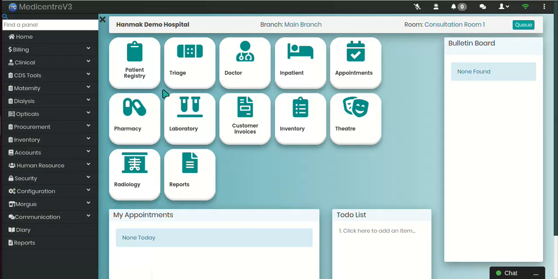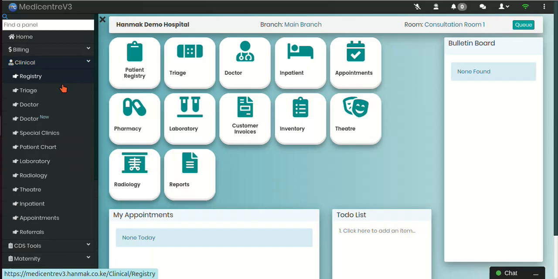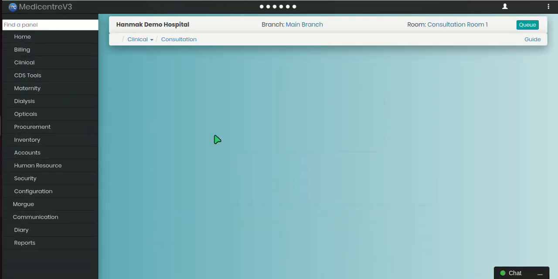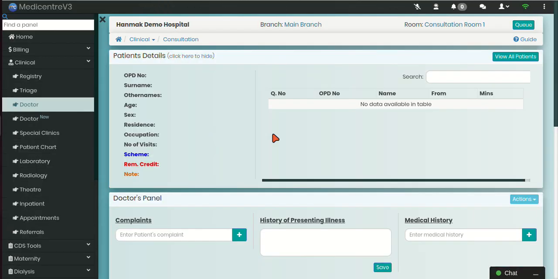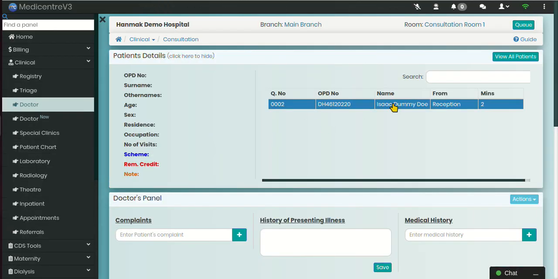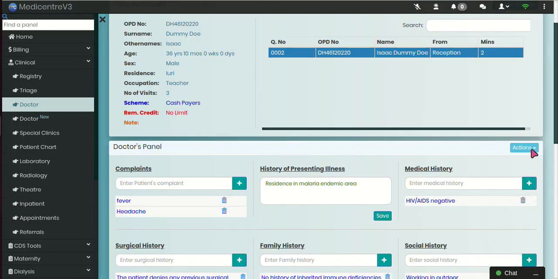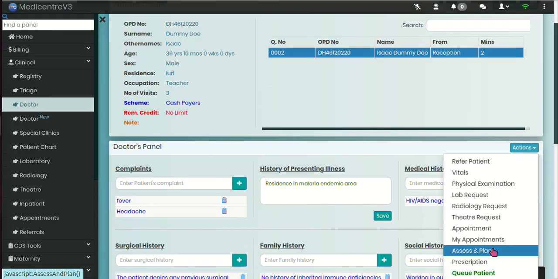To admit a patient, follow the following steps. Navigate to the clinical module and select the doctor's panel. In the new window that appears, all the patients queued to the room will be available on the mini queue. Select the patient you wish to admit as shown. Click on the Actions button and select Assess and Plan.